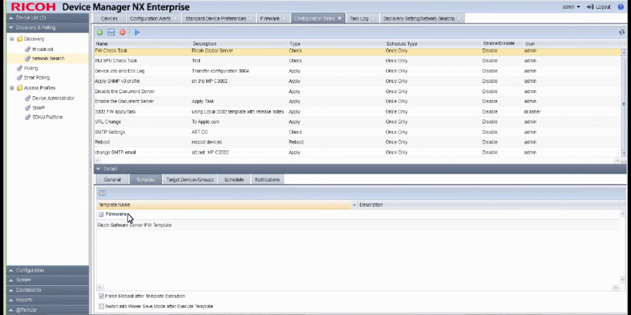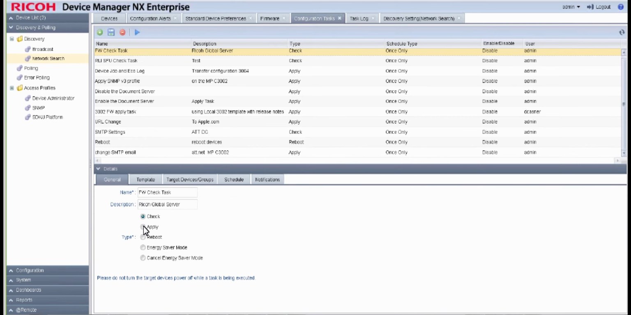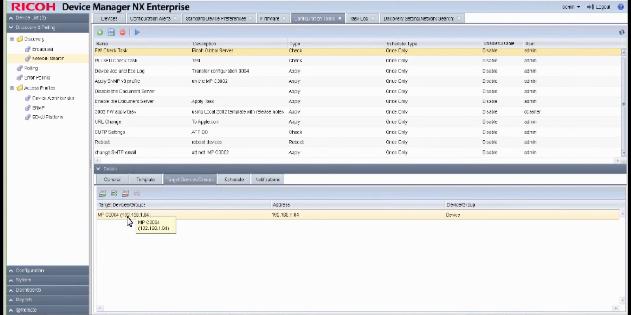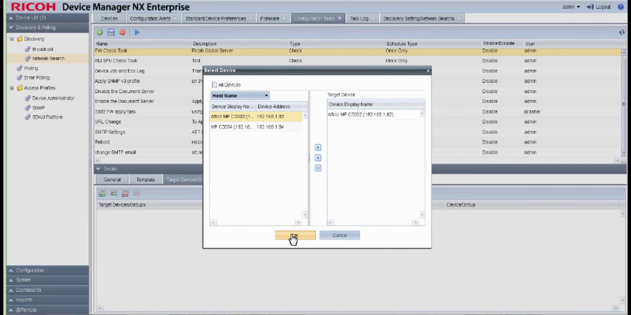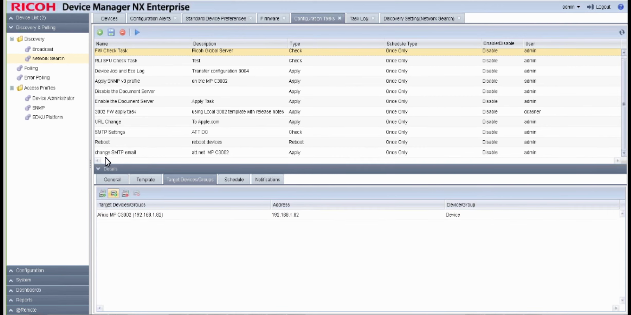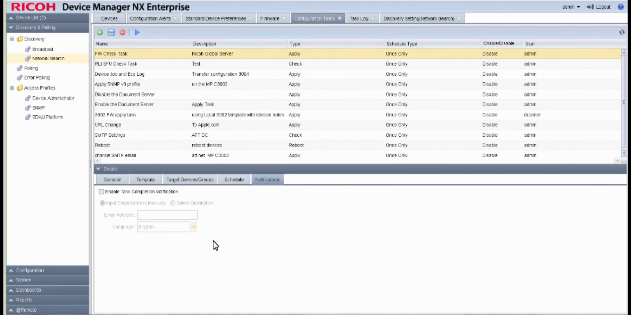Last, we will apply the Remote Firmware Update task. We will find our firmware check task and change it to an apply task. Then, we will remove the previous devices and select the MPC 3002 as the target device. Then, we will save the task, check all of the settings, and run the task.